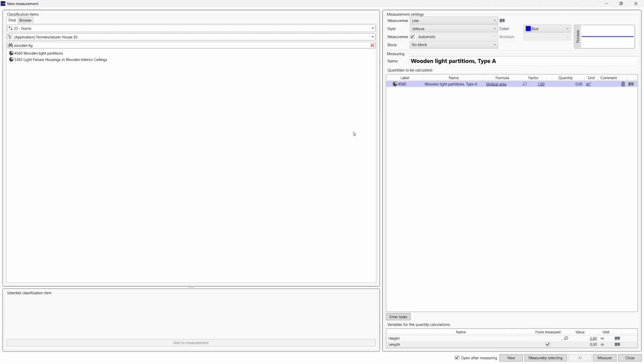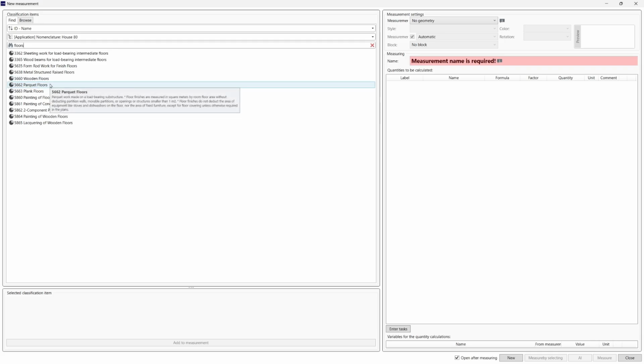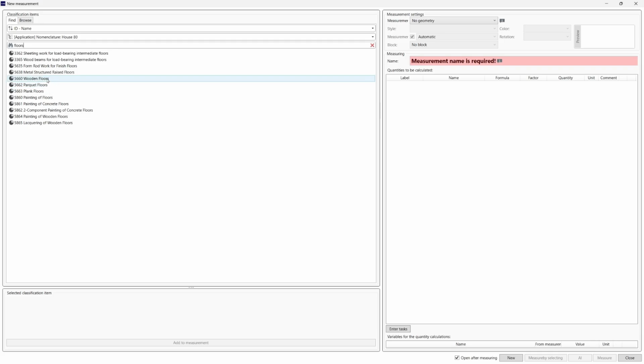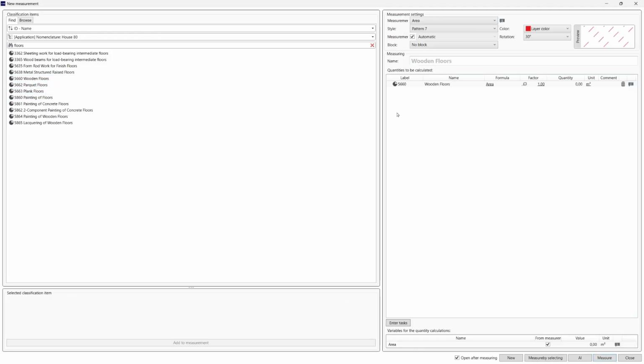Every time we do a new measurement, we would select new. Then we would search for the item we want to use, let's say floors, and we can use, for example, wooden floors or parquet floors and so on. Let's say we wanted to use the wooden floors. We're gonna select this item, add to measurement, and it will be added to the template we use.